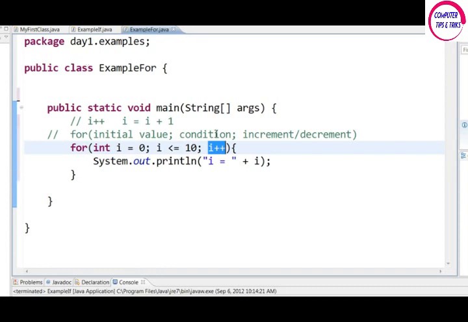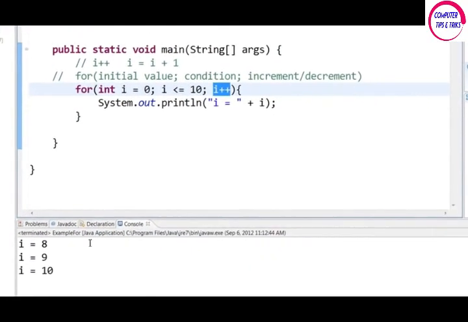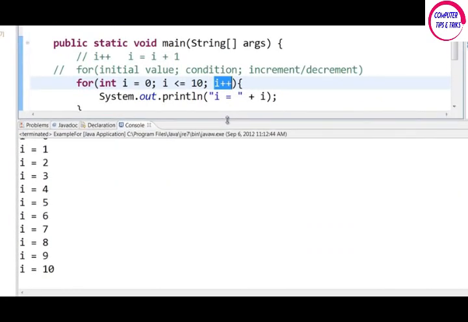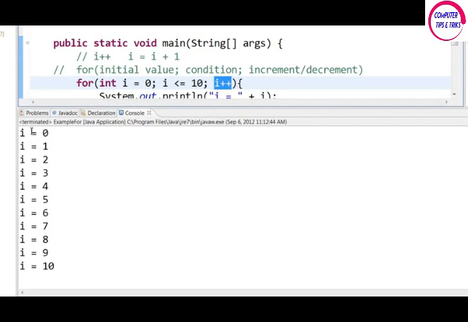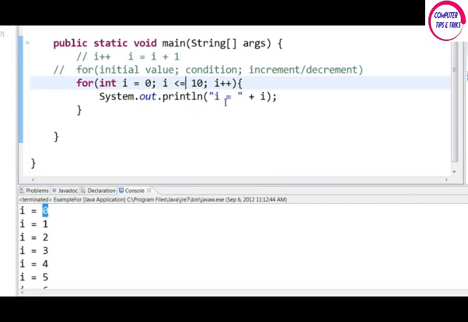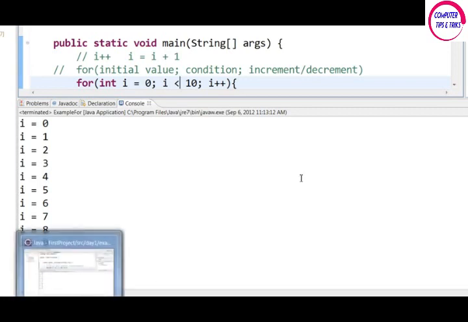So let us save this and run this. Right click, run as Java application. You can see that I can increment, I'll expand the screen. You can see that I's value has been printed from 0 to 10. If you want to print from 0 to 9, all you have to do is remove the equal to sign and then run this. You can see that I's value has been printed from 0 to 9.